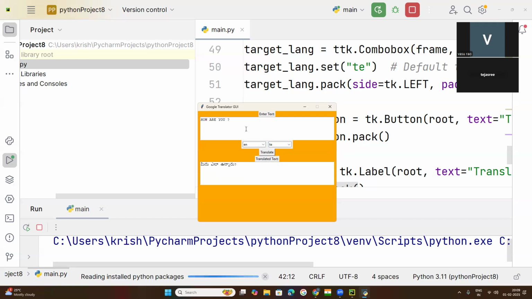Okay, this is a text box, this is a text box. These two are list boxes. One is for the source language, one is for the target language. This is the command button. This is the label for the text box. This is the label for the text box. So, okay, understood, Tejasvi? Get the point or not?